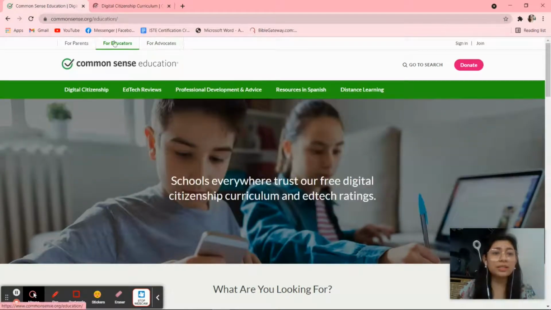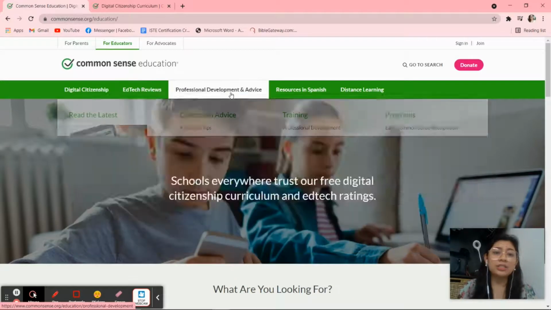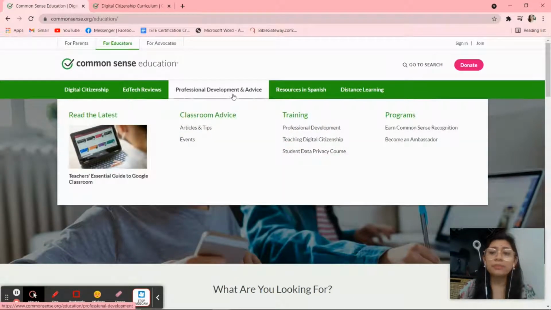While that's opening up, they have here edtech reviews for the different tools that we can use while we are teaching, including different teaching strategies and teacher-created lessons. For professional development, they have trainings on how to teach digital citizenship and student data privacy courses. I give student data privacy classes to my students, and it mostly tackles how they are going to protect themselves against media.